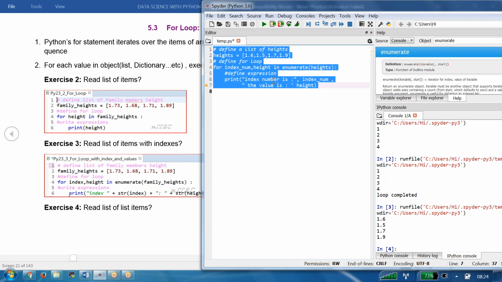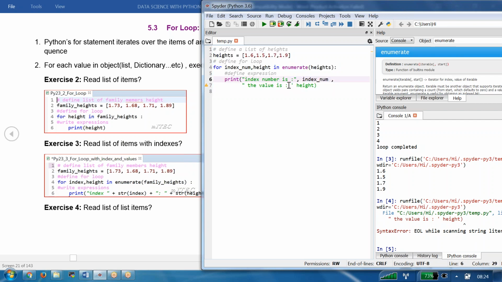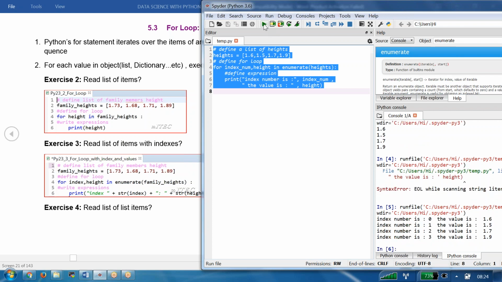Now let me execute this one. We are trying to execute it. We got the execution. Something is missing. A comma before height, I think. Right. You are right. And also we have to provide double quotes here. Okay. Now we are trying to execute this. Now we got here the index number is 0 and the corresponding value is 1.6. Index number is 1, the value is 1.5, like that.